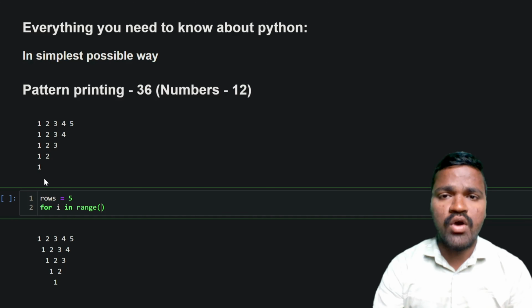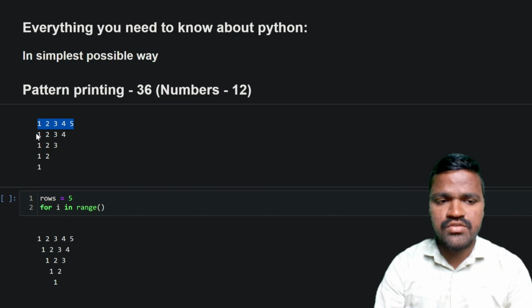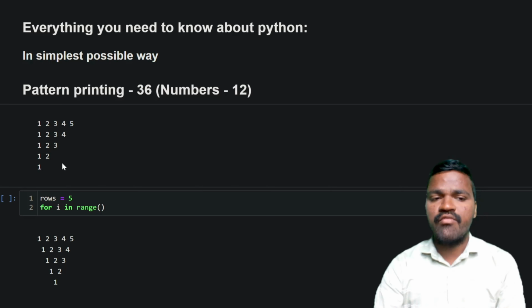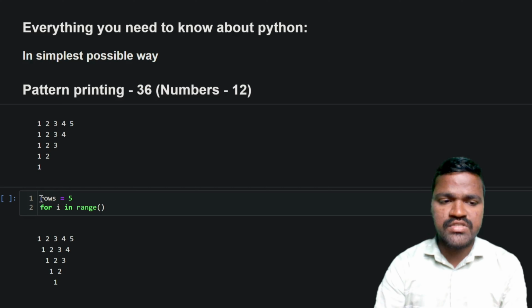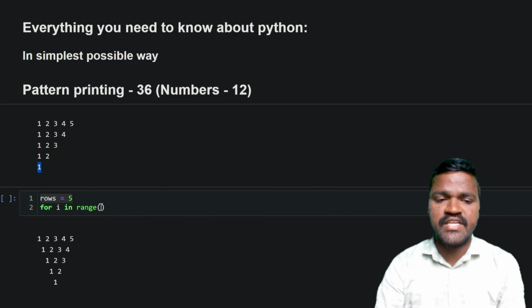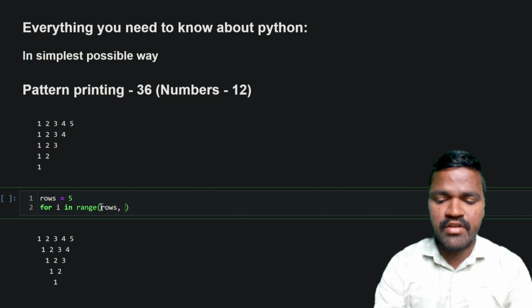So the question is, what is the range of values that we are generating? If you carefully see this pattern, in the first row we have 5 values. In the second row we have 4 values. In the third row we have 3 values. In the fourth row we have 2 values. In the last row we have only one value. So we need to start with the number of rows that we have and go till the value 1. That is what I will generate through this range function. So for that I will start with rows and go till the value 0. On each iteration I will reduce it by -1.